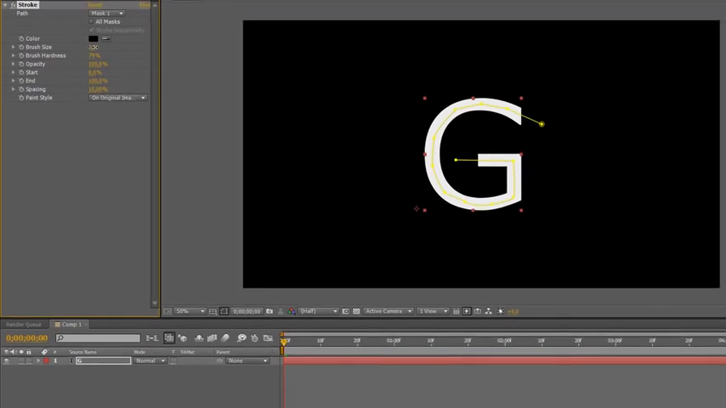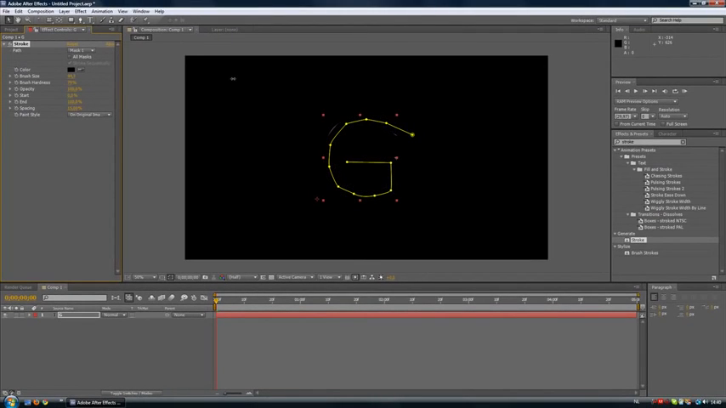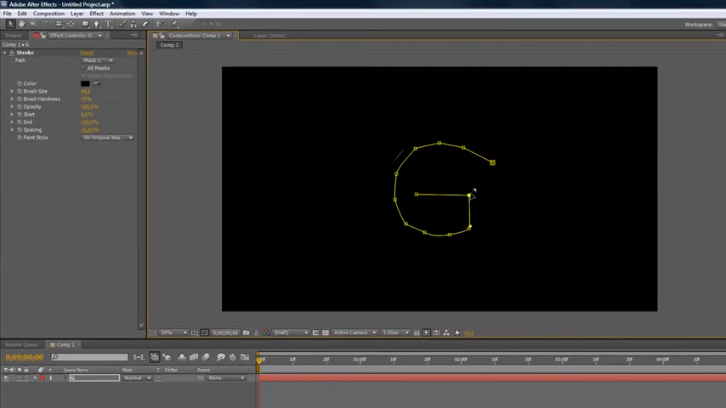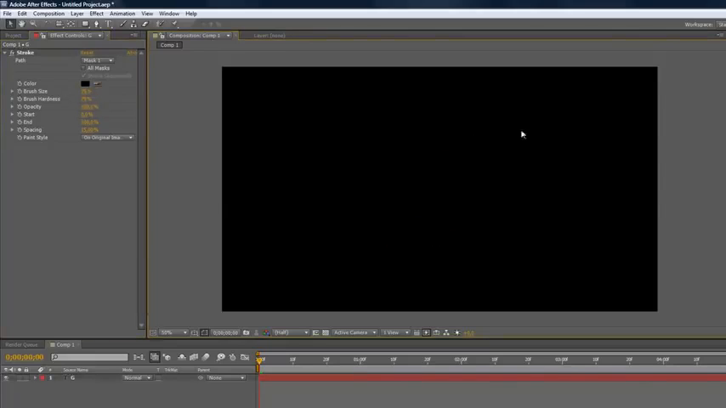And the brush size will be high enough till you can't see the text anymore. And you can also still change the pen tools over here. So just like this. Maybe a little bit bigger. Let's make it 50. Okay, so this looks good. You can't see your text anymore.